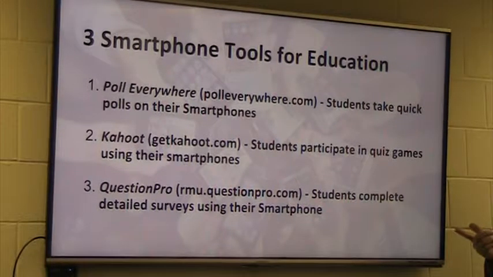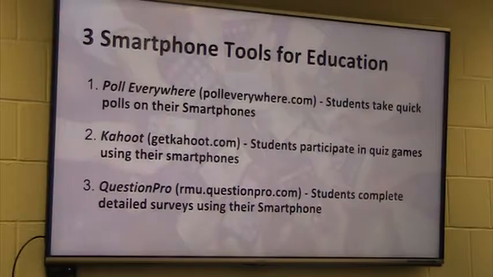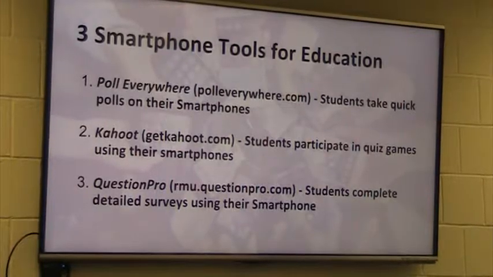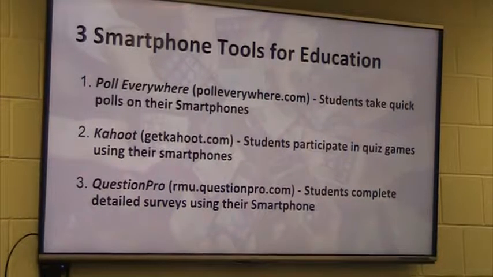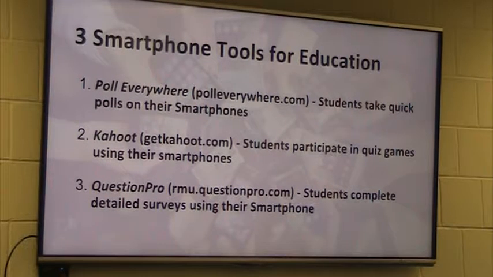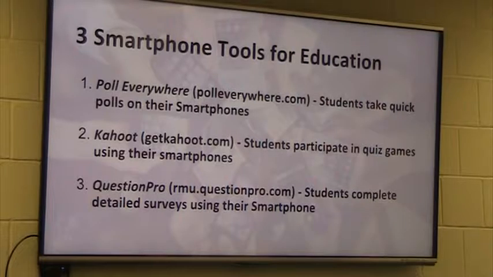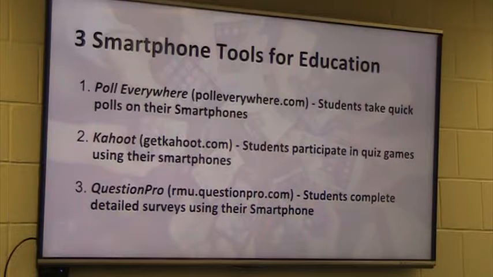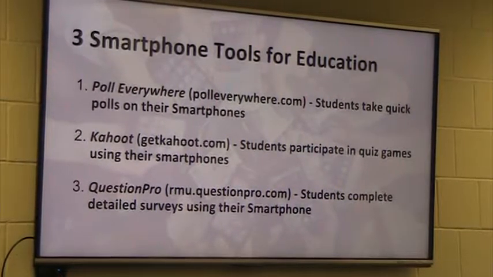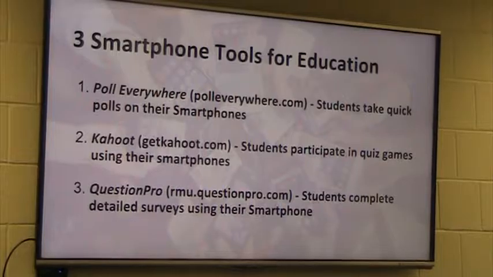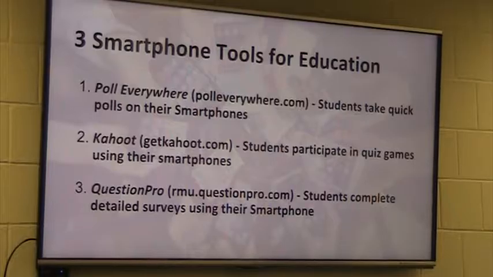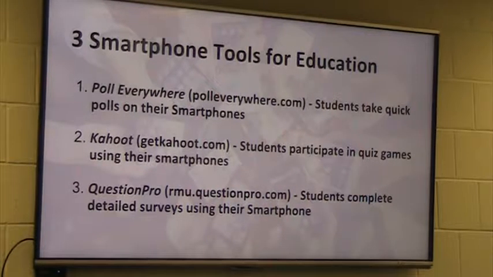The next tool is called Kahoot, and this one is kind of the same concept, but they're quiz games instead of polls. So again, the students participate with a smartphone, and they're answering quiz questions, and it keeps track of their points. You can do either individual students or you can do groups, and it shows the points up on the screen. So it shows you who's leading, has a leaderboard. You can export that stuff into a spreadsheet if you want to incorporate it into a grade for the students.